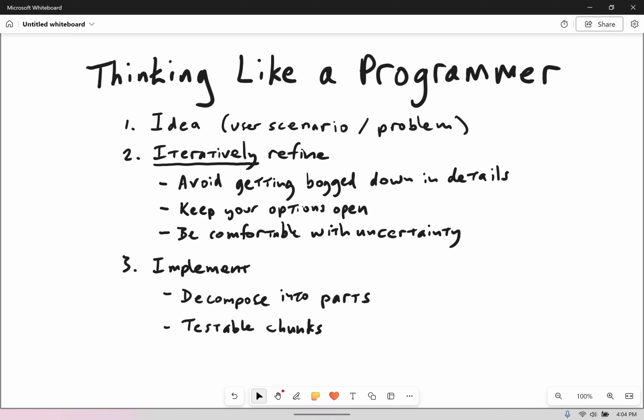You develop that a little further, and you find that you have to change some things. You develop that a little further, you find you have to change some things. So you want to keep your options open as you're in this early stage. And it also means that you have to be comfortable with uncertainty. You have kind of an idea of where you're going, but you don't want to be too concrete about exactly where you're going. You want to be able to change your mind as you think things through.